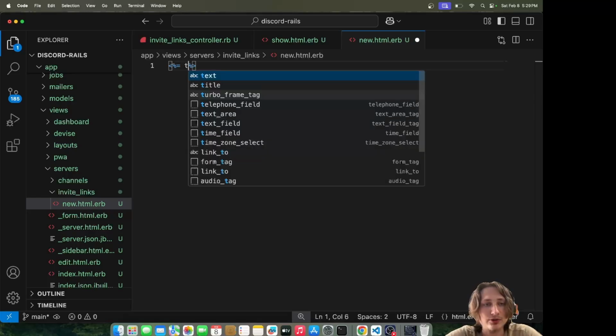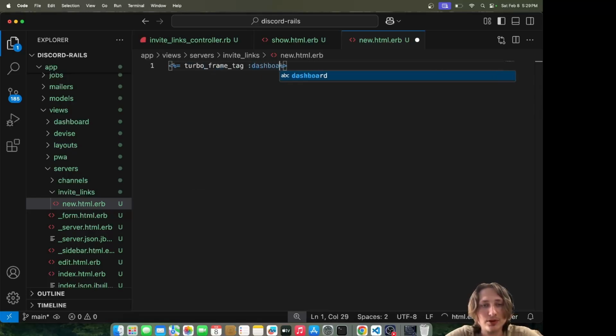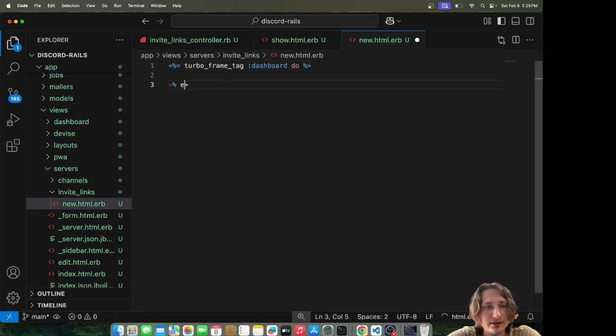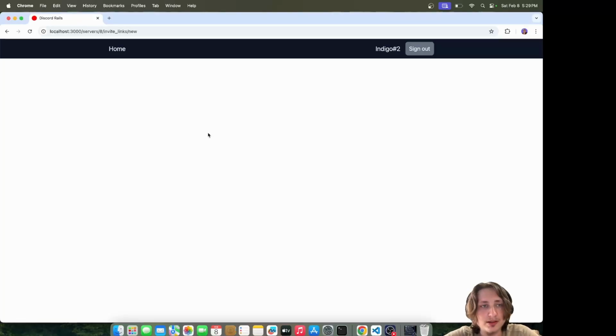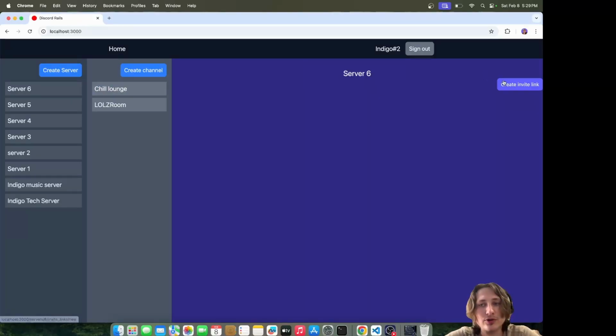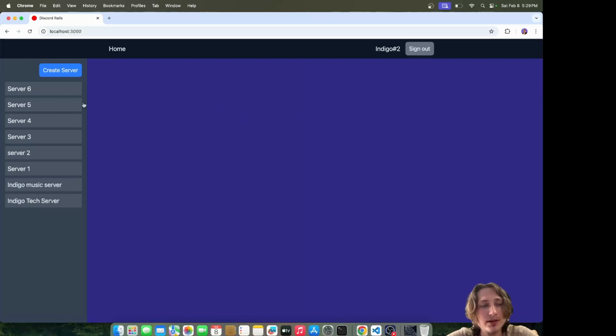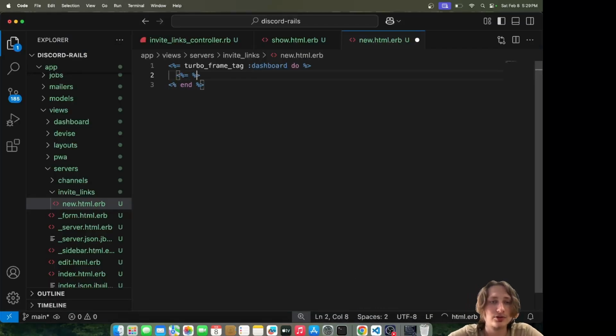So one thing we're going to want to do is add the turbo frame tag dashboard. That's what we're using to kind of deconstruct our app to make it more like a single page app. And now if you go and click create invite link, boom, you would see it, although we don't have a form yet. So we can just go ahead and add that form.